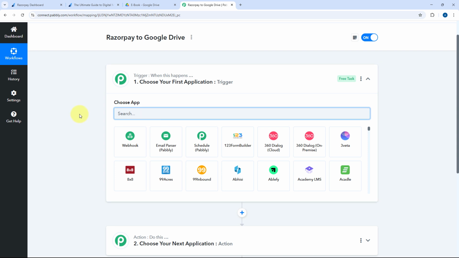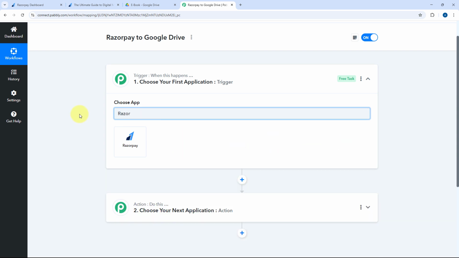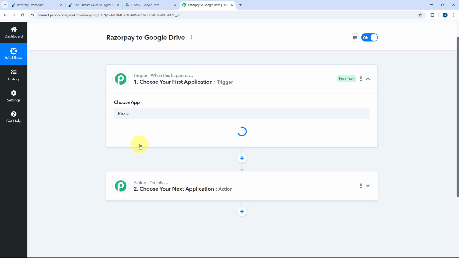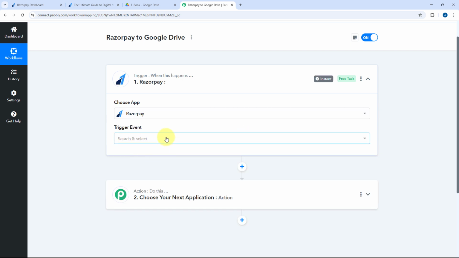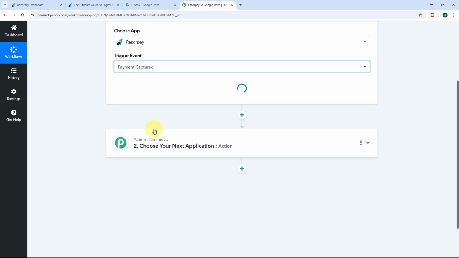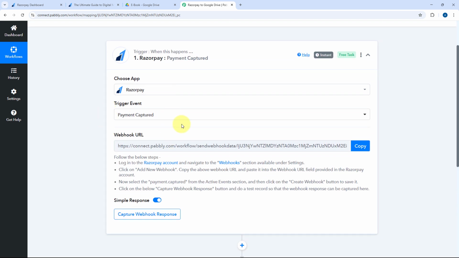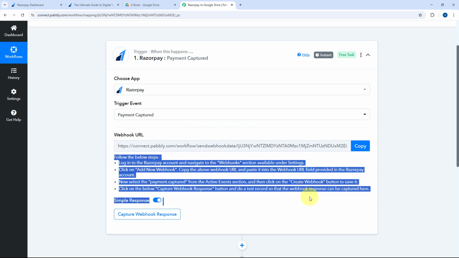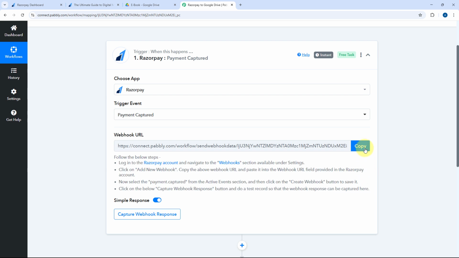Here in trigger step, in choose app, we will search for Razorpay. Just select it. After selecting Razorpay, in trigger event from this drop-down, select the trigger event as payment captured. After selecting this trigger event, Pabbly Connect gave us a webhook URL. And using this webhook URL, we are going to connect our Razorpay account with Pabbly Connect. To add this webhook URL, we just have to follow the instructions given below over here.